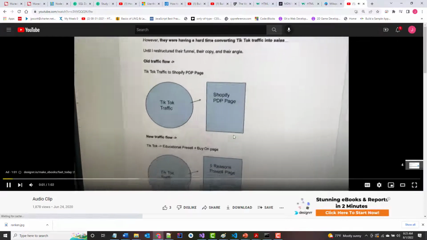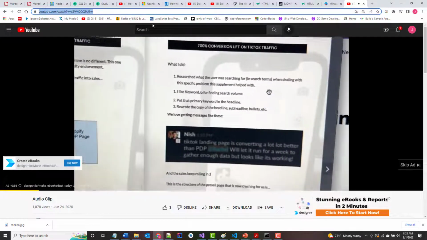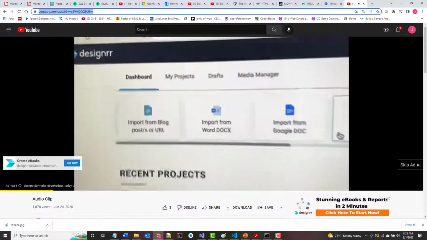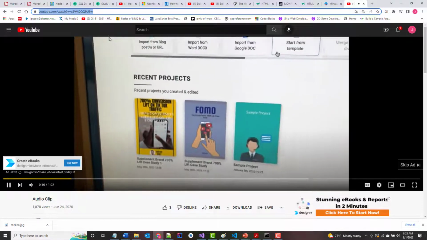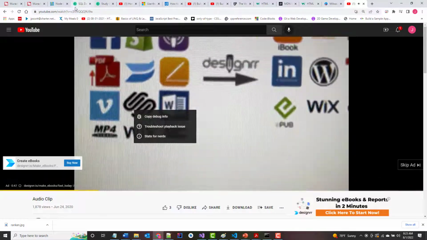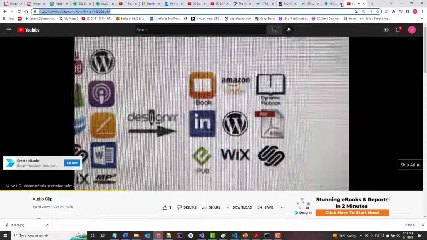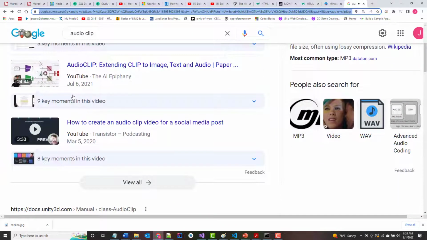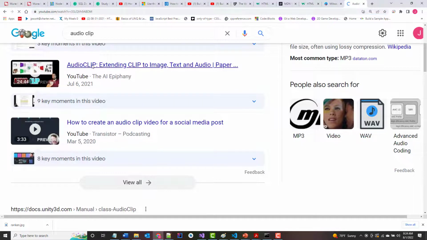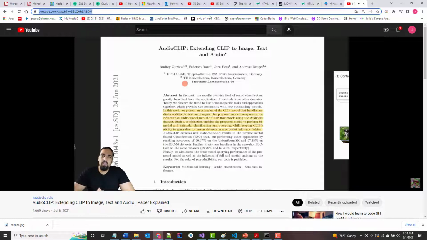How to take a normal ebook from Google Docs and turn it into a beautiful flipbook. Or ebook. It's super easy. It only takes about 10 minutes using this software called Designer. You can basically turn any Google Docs, anything into beautiful. What's cracking, guys? In this video I'm covering the audio clip, extending clip to image, text, and audio.